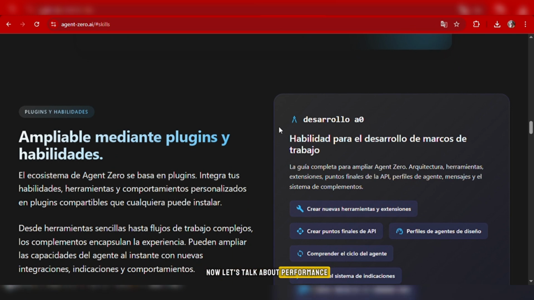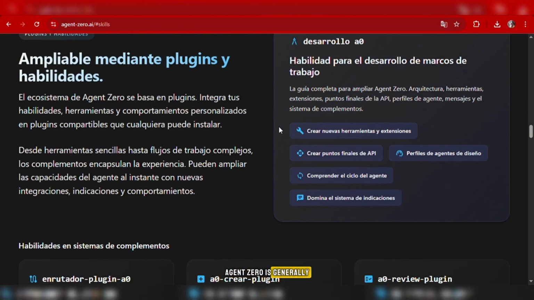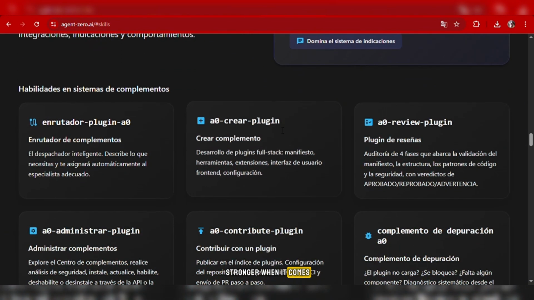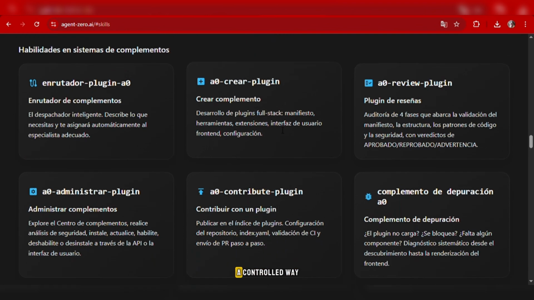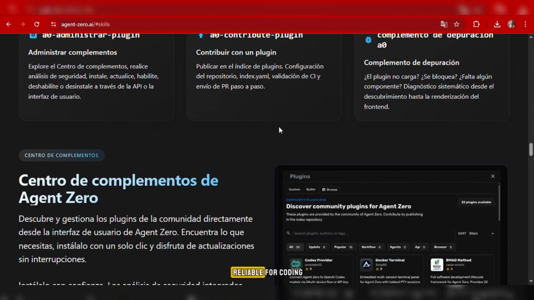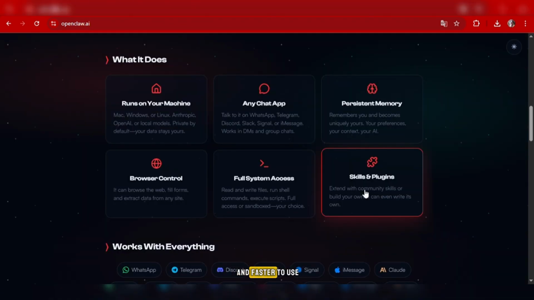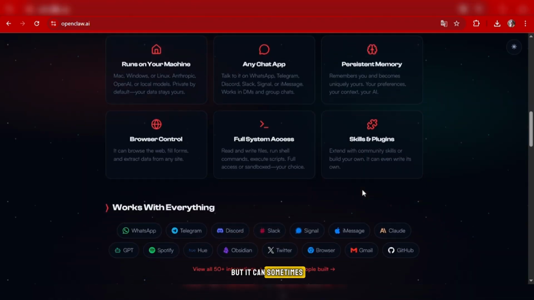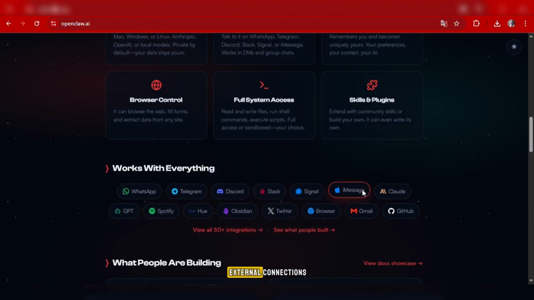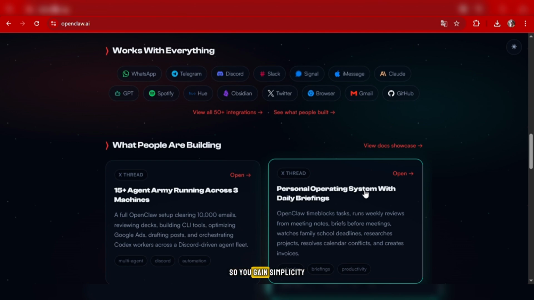Let's talk about performance. This is where things start to separate more clearly. Agent Zero is generally stronger when it comes to complex tasks because it works in a controlled way. It plans, executes, and checks results. That makes it more reliable for coding, automation, and multi-step workflows. OpenClaw, on the other hand, is easier and faster to use, but it can sometimes depend too much on external connections, which means results can vary depending on how it's set up. So you gain simplicity, but sometimes lose consistency now.